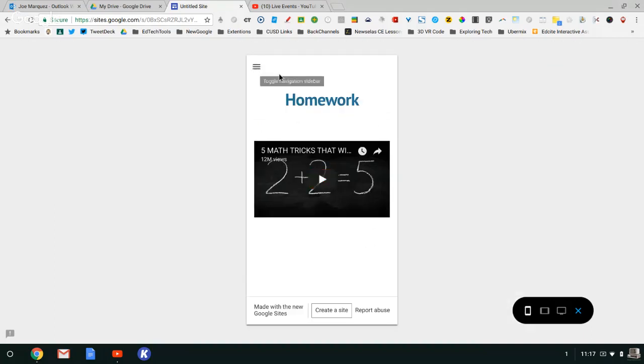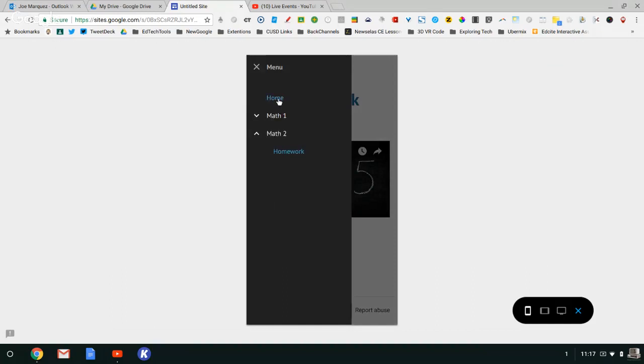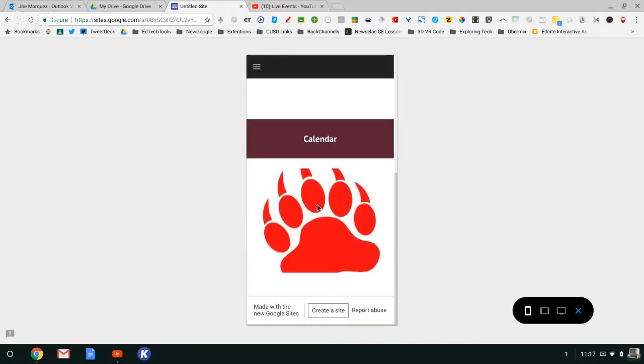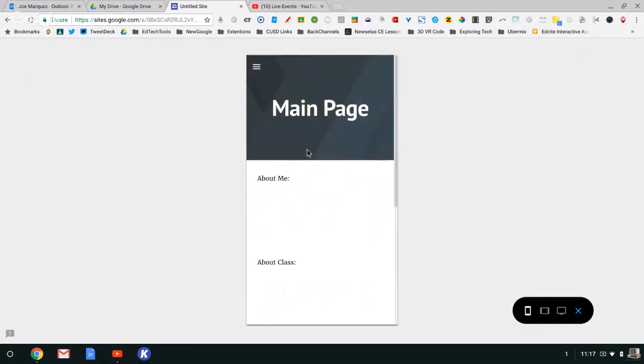If we want to go back to the main page, I click on this toggle bar and go to the home page. It'll show me what my home page will look like on a cell phone. Very neat feature so that we can customize our web pages to look better on a cell phone, because we do know that the majority of our students and parents will be viewing this on a cell phone.